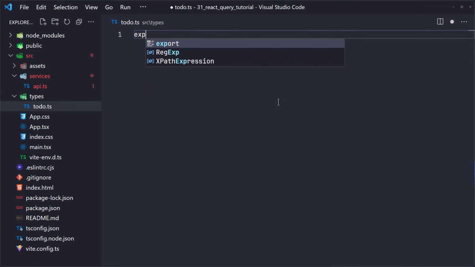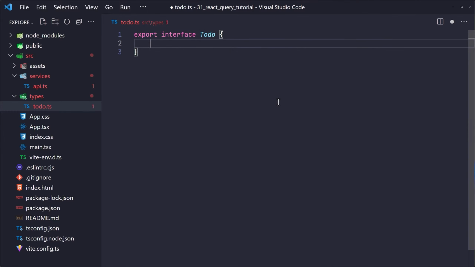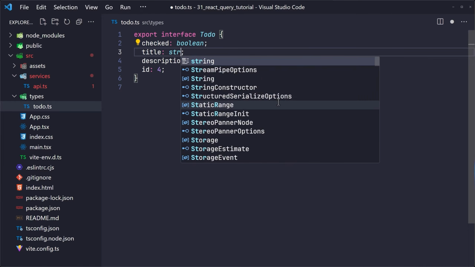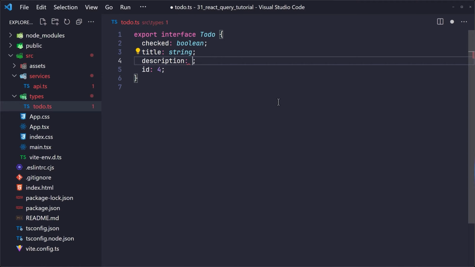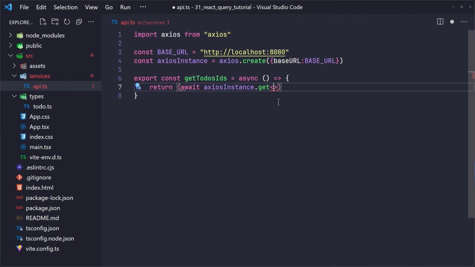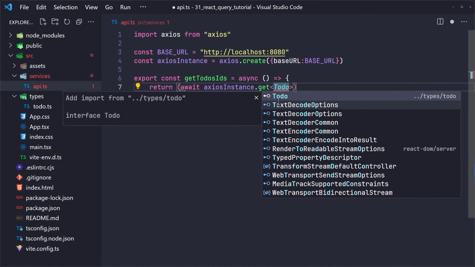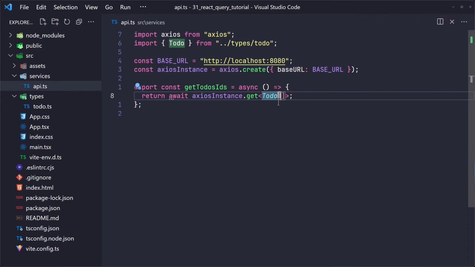And inside that, I'm going to export an interface called Todo here, which is exactly the schema of my backend project's to-do. The checked is a boolean type, title is string, description is also string, and the ID also is number. It might be optional. I'm going to explain it in a second. And this promise is going to return an array of the to-dos that we just defined here.